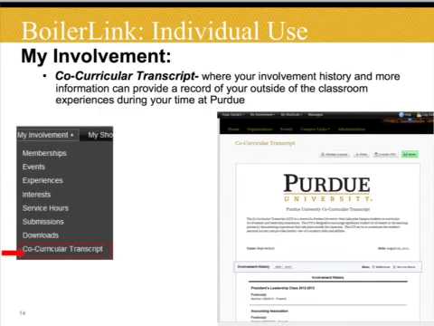A great feature of the individual area of Boiler Link is the co-curricular transcript. This is where each individual student's involvement history and information can provide them a record of their outside of the classroom experience during the time that the student attended Purdue.